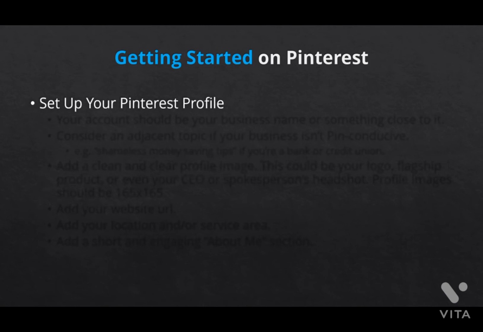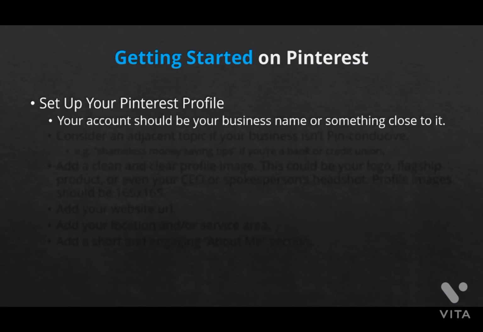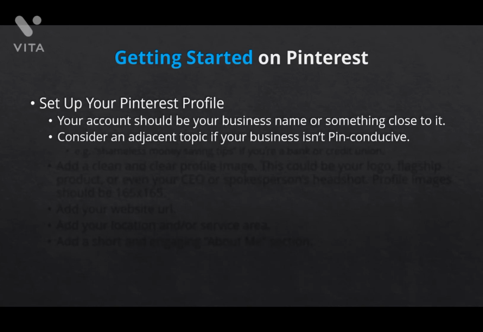First, let's talk about setting up your Pinterest profile. Pinterest profiles are short and sweet, but don't underestimate the importance of a quality profile. Ideally, your Pinterest account should be your business name, if it's not already taken. If already taken, get as close as possible. Or if your business is one that doesn't seem pin conducive, like a bank or a credit union, create a business Pinterest page for an adjacent topic. Using a bank as an example, you could create a page that focuses on shameless money-saving tips.